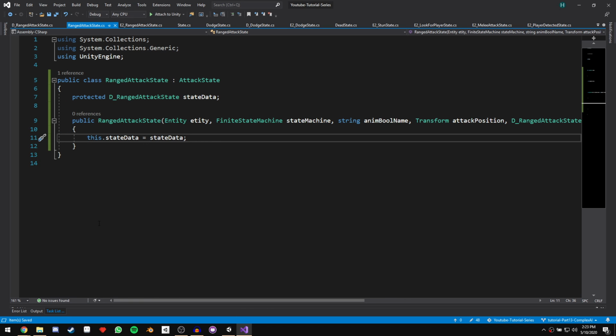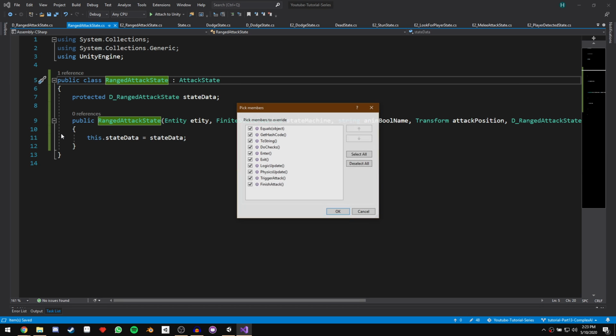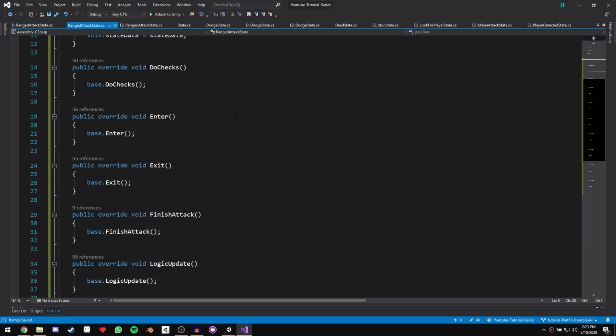Like that. Then we can go ahead and generate the function overrides. We don't want the first three. Click OK, and perfect. Now let's just go ahead and bring up our attack state.